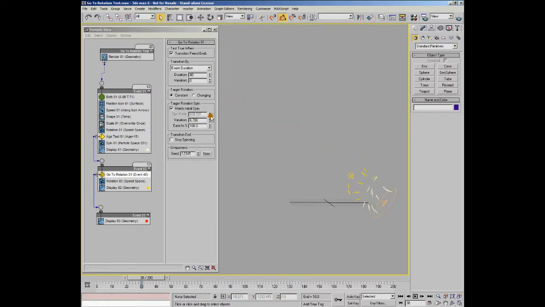There you go. So I'll just put these back down to 0 again. As I said, if you turn off match initial spin, you then have access to the spin rate parameter, and when this is available, you can use this parameter to define the spin rate of the particle when it reaches its new orientation. So if we, there it goes spinning around, then when it reaches its new orientation, as you can see, it's got that fast spin rate.